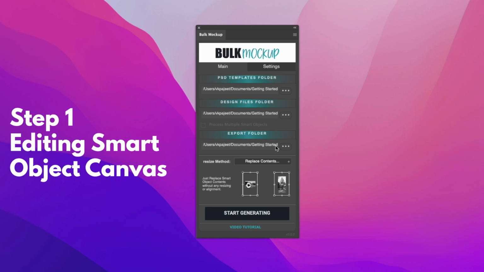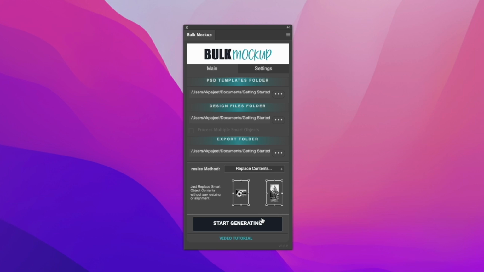These options control the first step of our process, which was editing the Smart Object canvas. Below the Resize option, we have the Start Generating button. It is pretty obvious what purpose it serves. You can access all our tutorials by clicking on the video link tutorial here. Now, let us move on to our Settings tab.